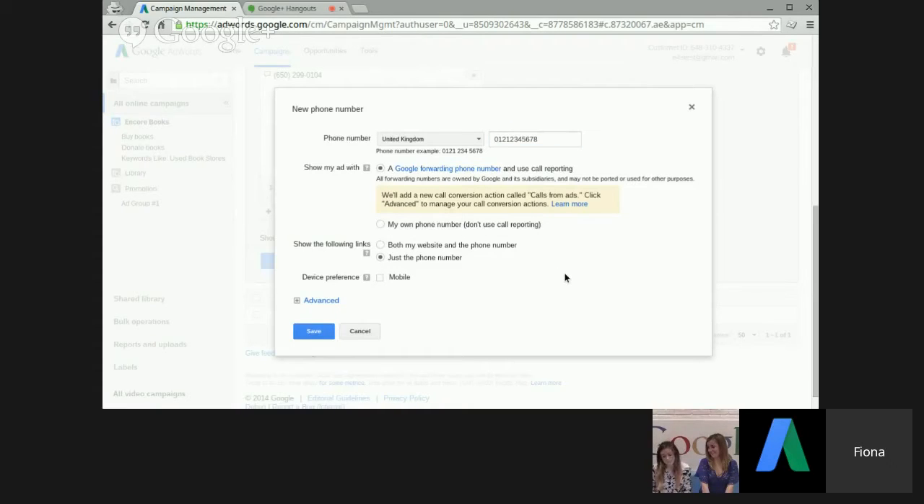What this means is that if someone sees your ad, they will actually be directed straight to calling you, which can be really useful if we're trying to get people to call your business. Again, as with your other ad extensions, you'll have the option to have a device preference, and as this is all about increasing mobile calls, we're going to choose mobile.